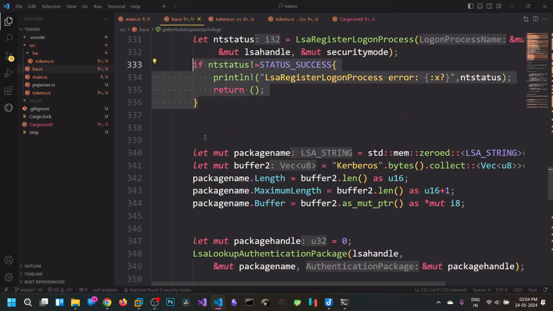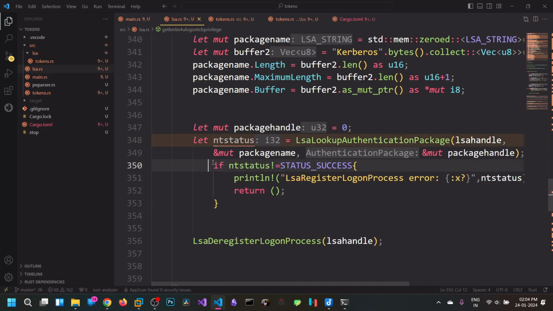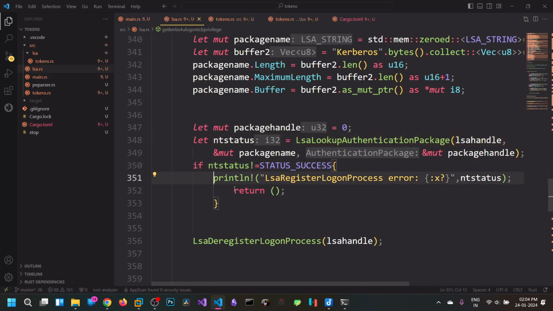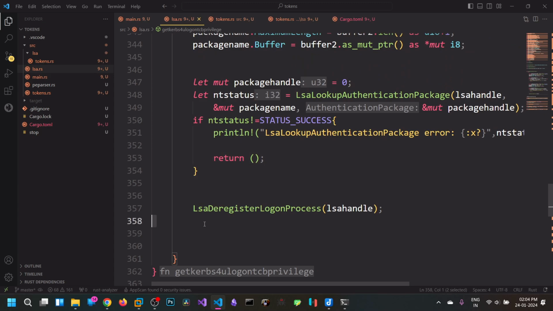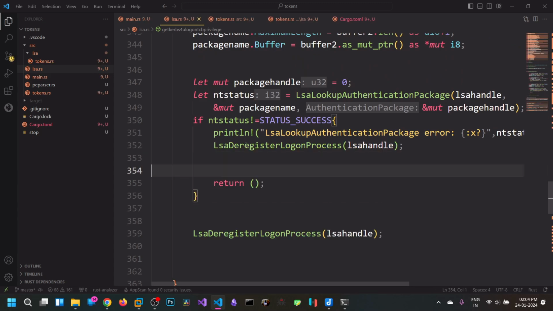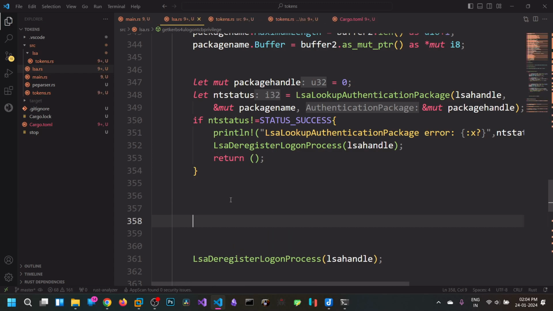Just copy this, let ntstatus is equal to, and paste here. Change this function name to this, and before returning we need to deregister this LSA handle, and then return. Now we are good to go.